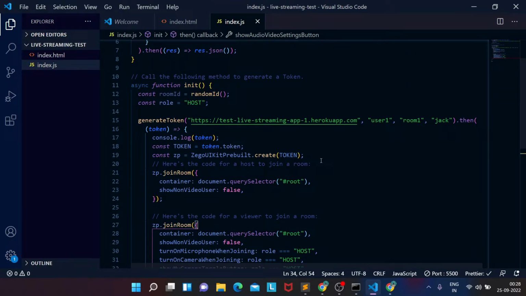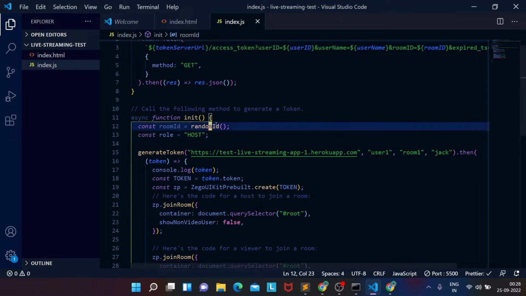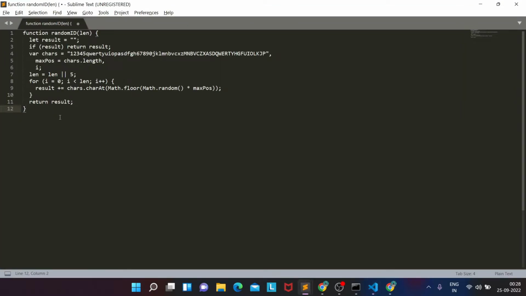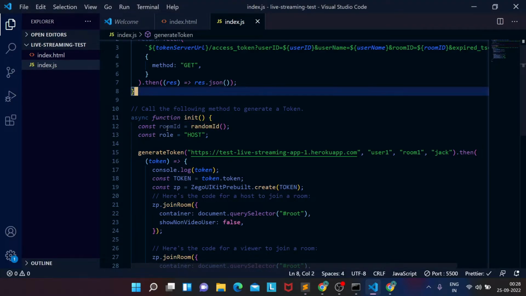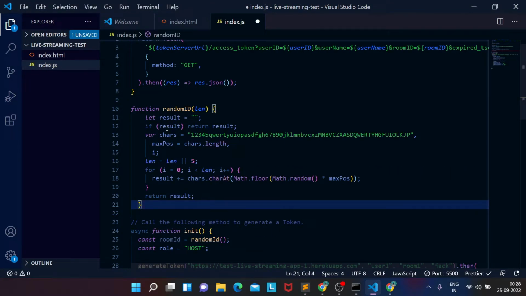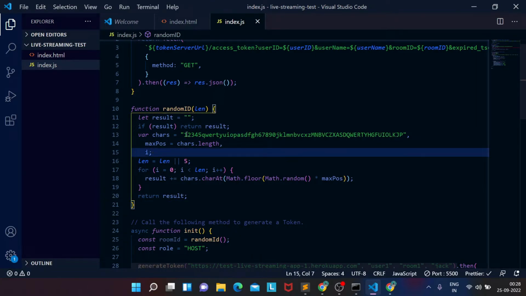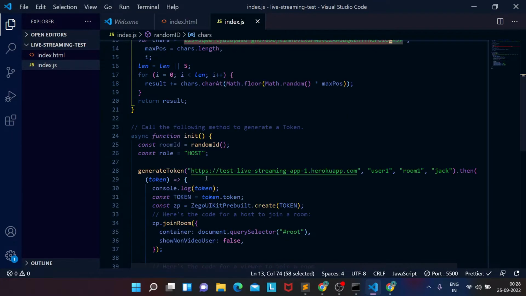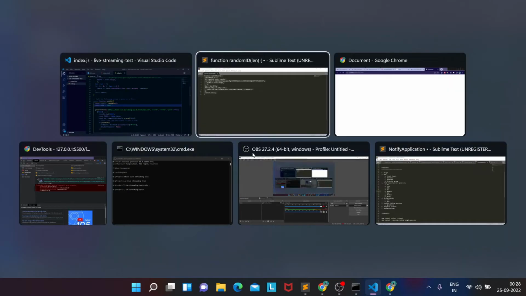So let me create this function, random ID. It is not created. I have this code snippet that I'll directly use to save some time. You can also check out the code in this video. Let me just paste it. This function is taking random characters out of this string and creating a string of this length, putting all these characters randomly to create a random string, right? Okay, so let me go back to my application and refresh it.